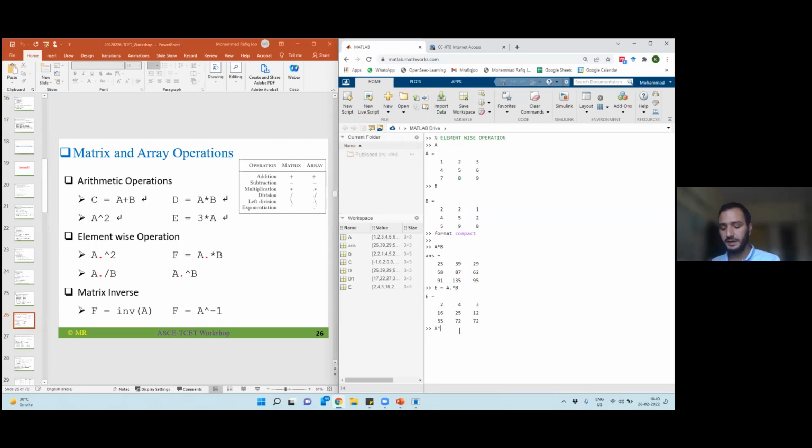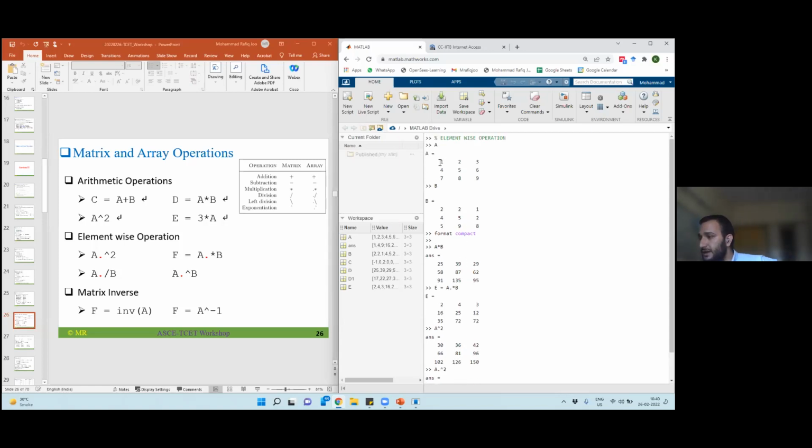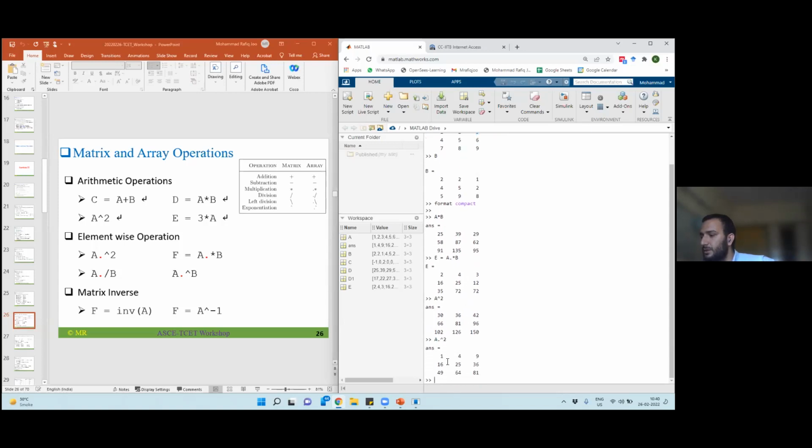Earlier, I calculated A square. This was A into A. Now I will calculate A square, but I will insert the dot in between. What will it do? This is my A. It will calculate the square of every element inside it. This is what we call element-wise operation. 1, 2 raised to the power 2, 3 raised to the power 2, 4 raised to the power 2, 5 raised to the power 2, similarly like that.